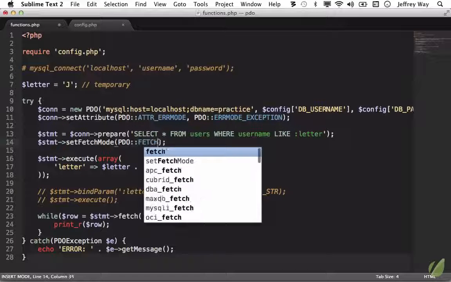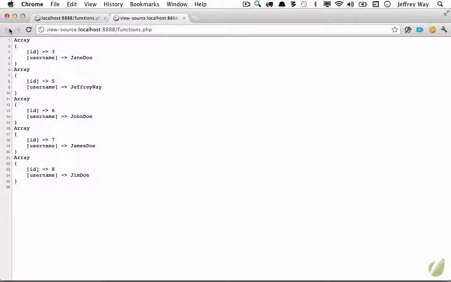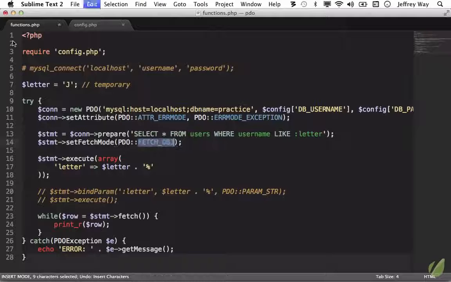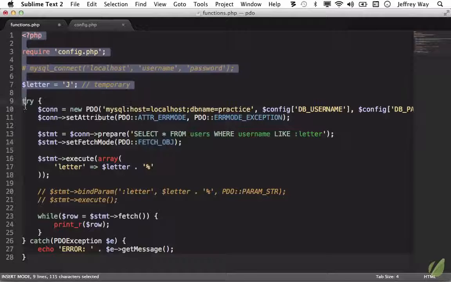Or if we change it to fetch associative array, now we can access those as an array. So it's up to you how you want to work with that. So what we have here is very procedural code, and that's okay. In the previous lesson, we took a look at abstracting that away to functions. I encourage you to do the exact same thing for this code.